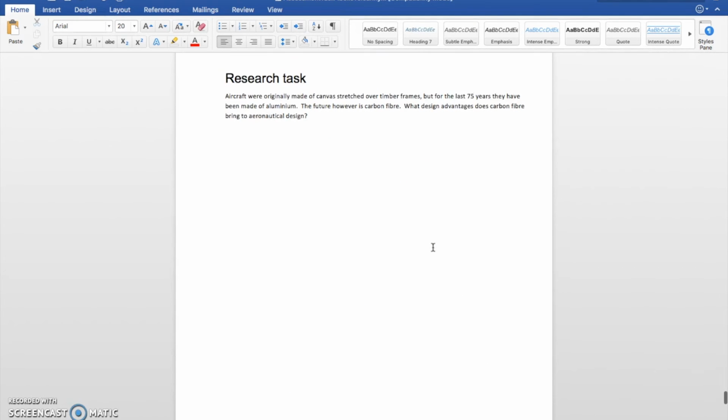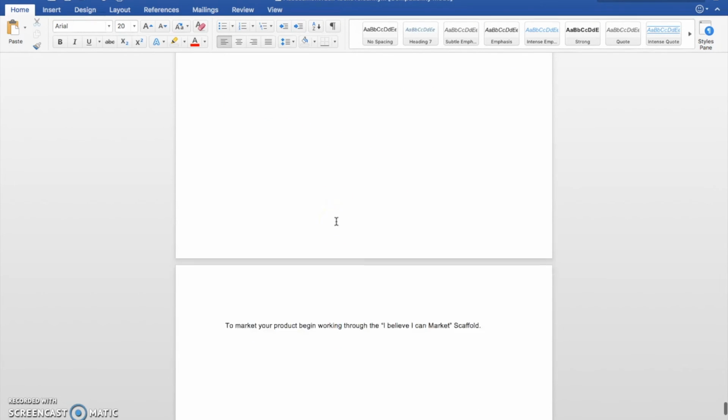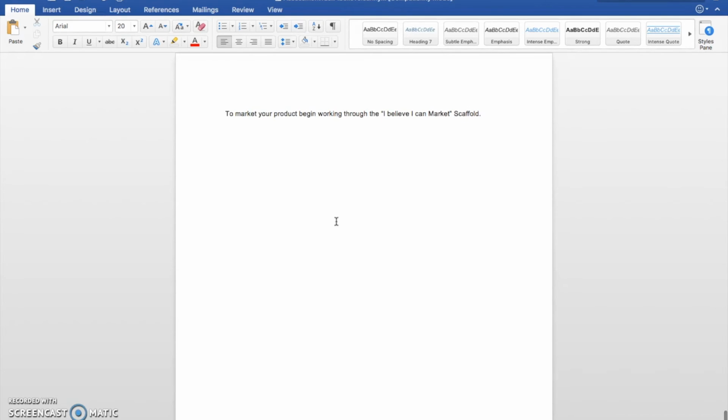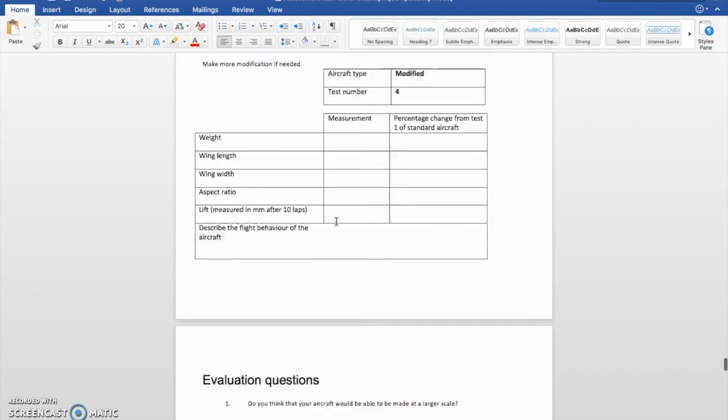Then there's a research task at the end of the assessment, which we will do in class as well. And then we will begin the marketing of our product, which is another scaffold that I will show you later on. We don't need to worry about that just yet. And that is it.